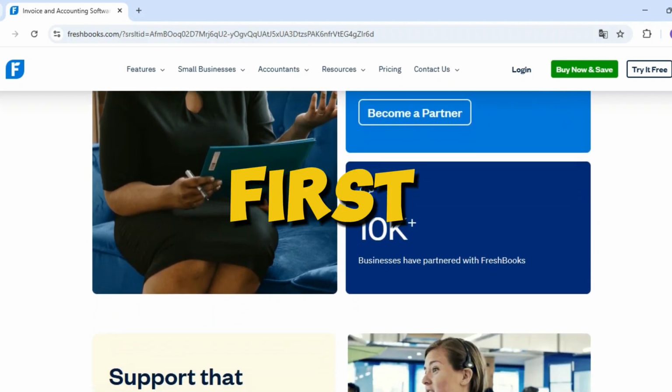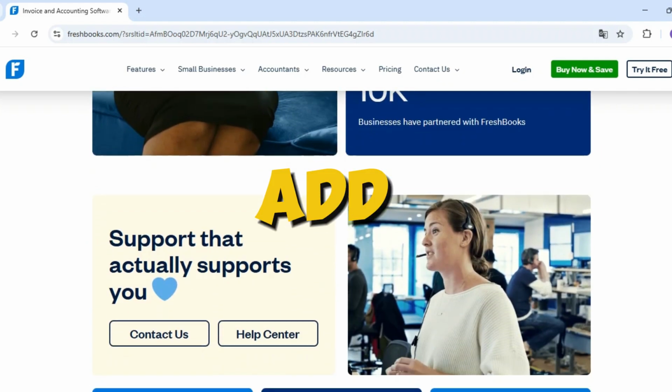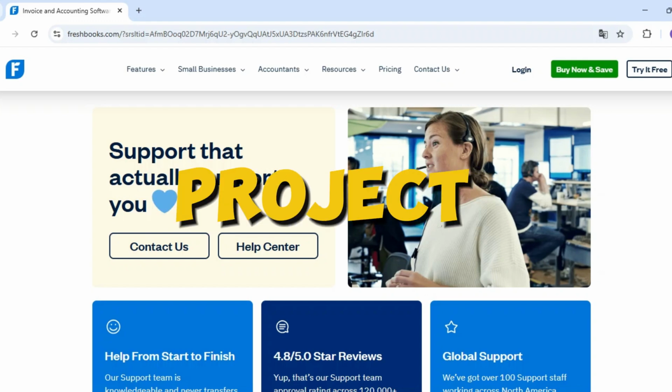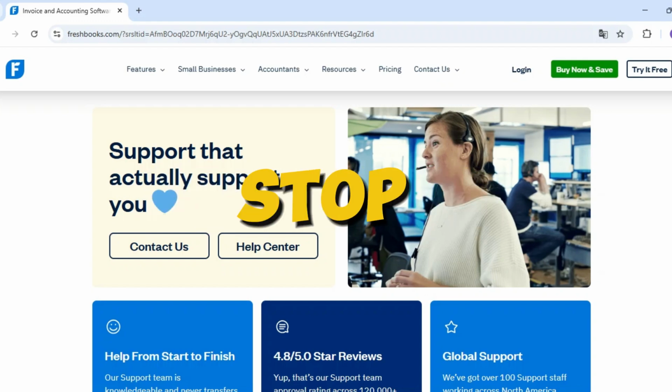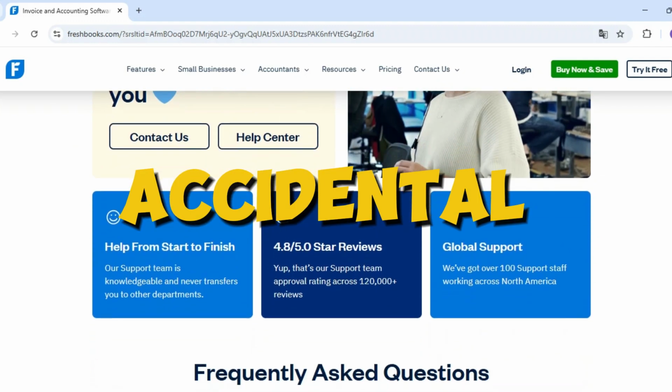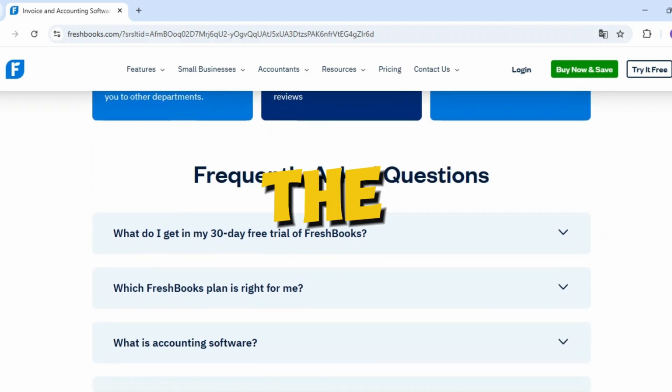My crucial pro tip: add a stop date for project-based retainers. If you have a 6-month project retainer, set the recurring invoice to stop after 6 occurrences. This prevents awkward conversations about accidental billing after the project ends and automates the wind down.